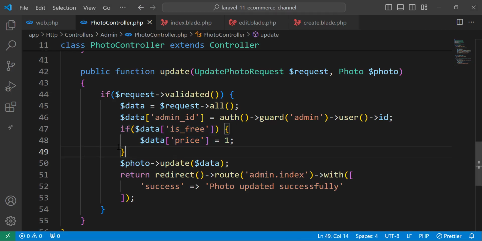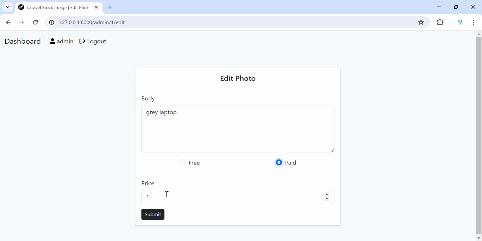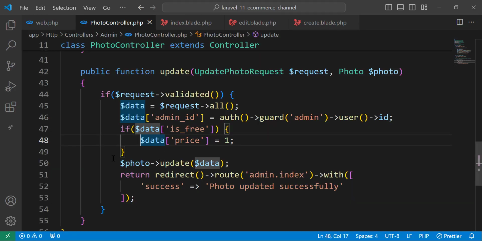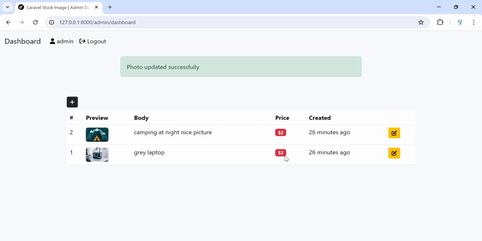So this is the code that we have here. When it's free, we set the price to 1, as you can see here. When it's not free, we keep the price that the user has chosen. If we choose now 2 and we send, now it's 2, as you can see, and everything is working as expected. Now we are done with the backend.